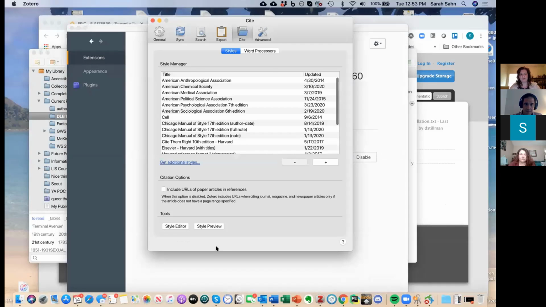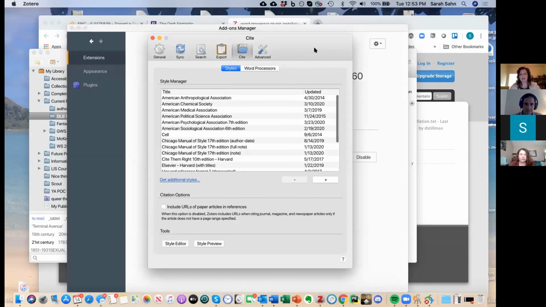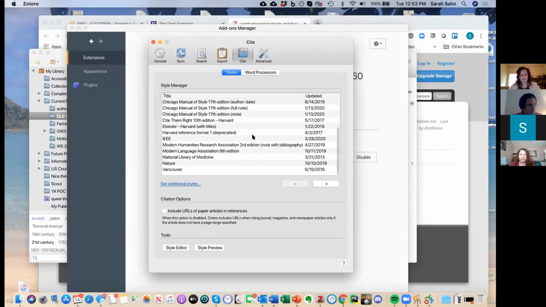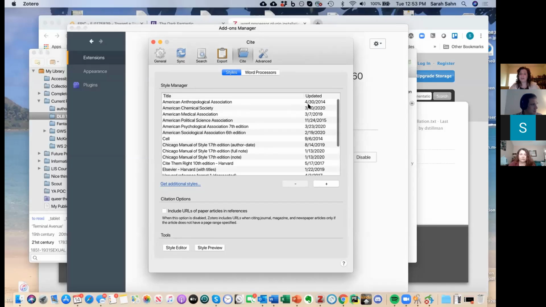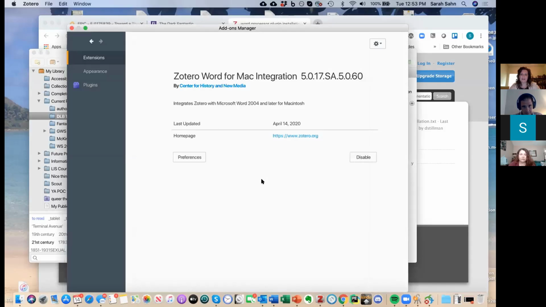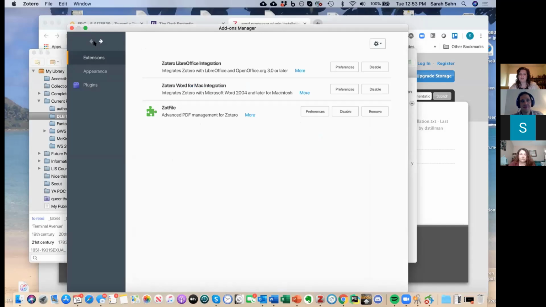I can go to my preferences and tell it all kinds of things that I might want it to know, and I can see what has been updated. And for the question earlier about whether APA 7th edition is in there, it is indeed. So you can also see what styles you have available, and I can choose my preference in here. So that's how you do that, and then once you restart Zotero or Word, it'll be there.